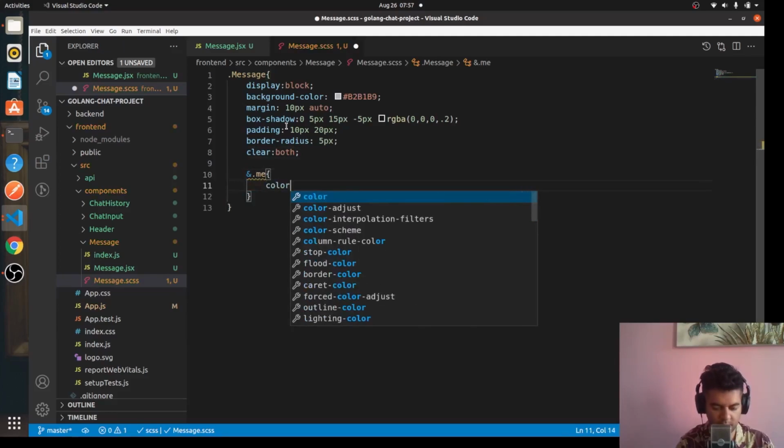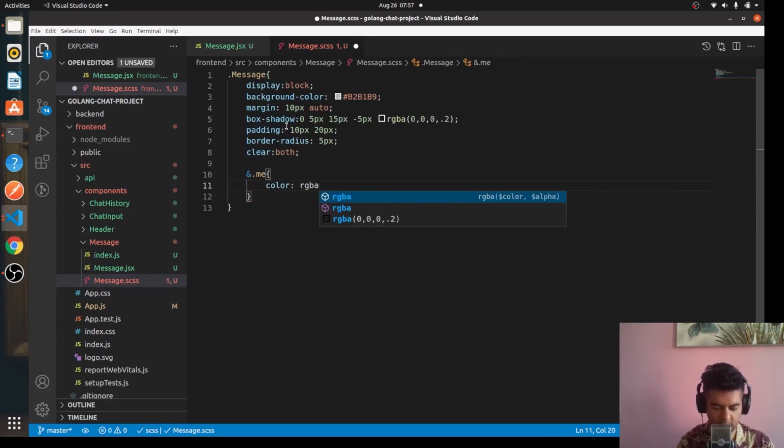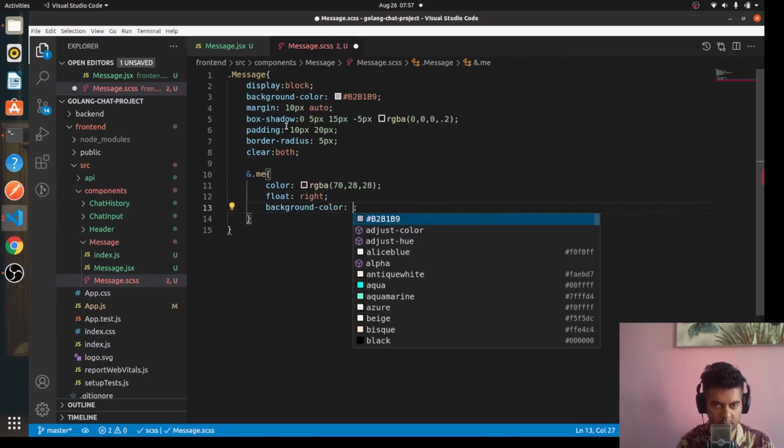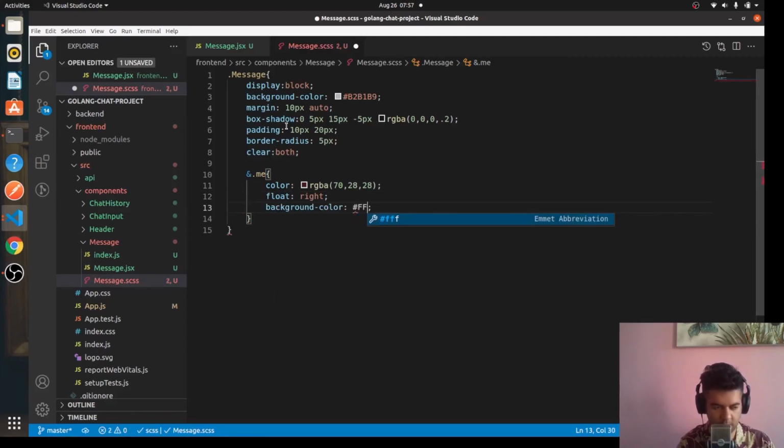And then some color 70, 28, 28, and float right, background color FFEDA3. So this is it.